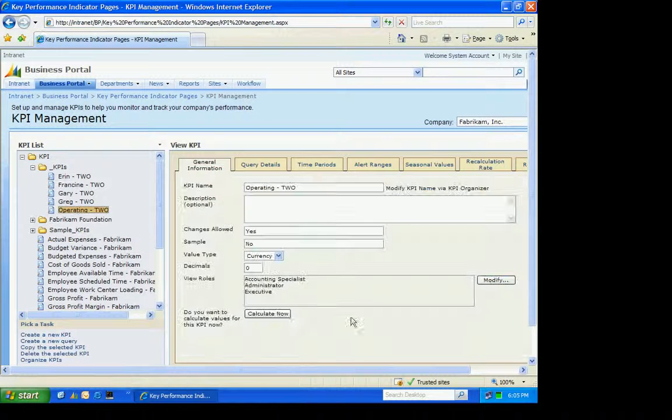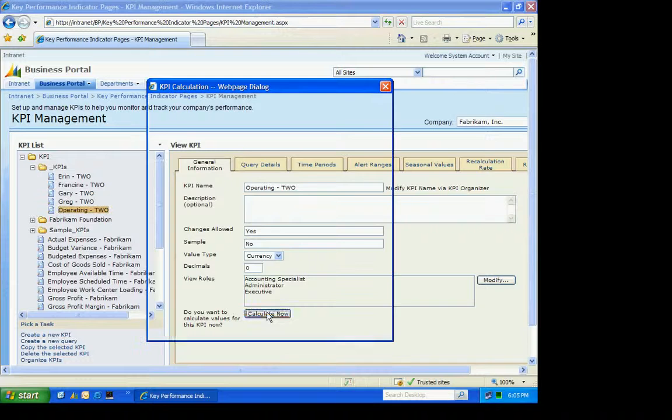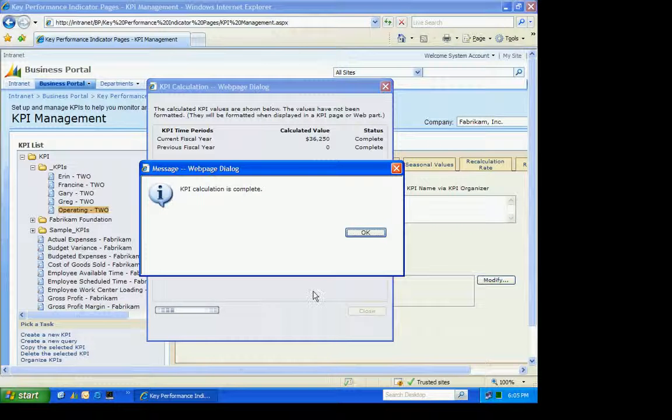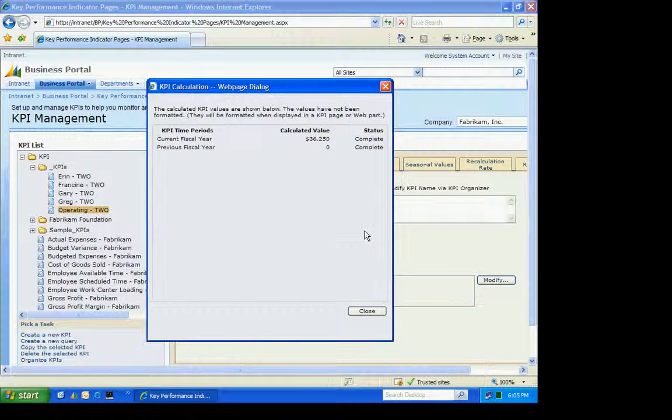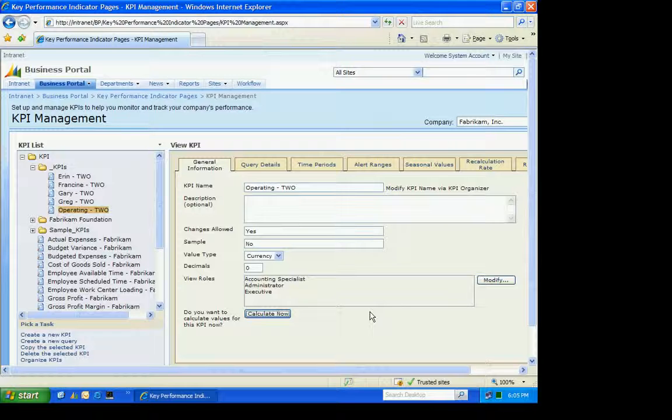Here's the operating cash KPI. I'm going to hit Calculate Now, so it'll go out and get the data. You can see it just picked up the one value, the current value. So I'm going to hit Close. And you can see the tabs across here. These are all the tabs that we filled out when we created this KPI. What's nice about this is I can always go back and change those values if I need to. So this is fine for me. I'm going to go ahead and create the other 2, and I'll be right back.